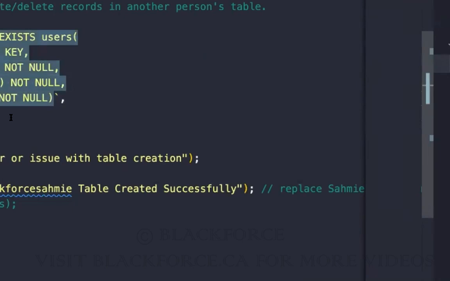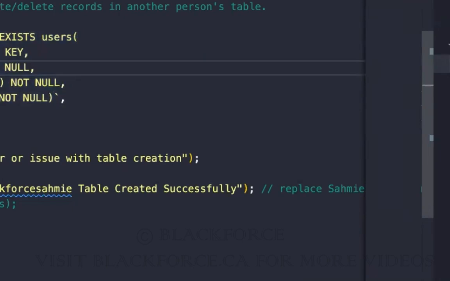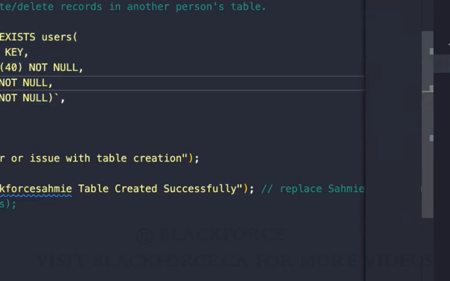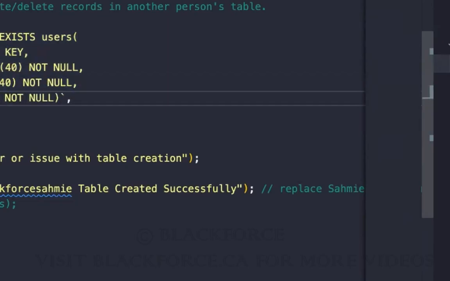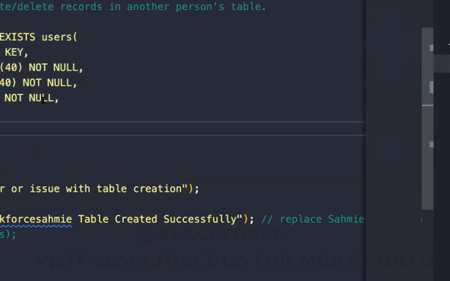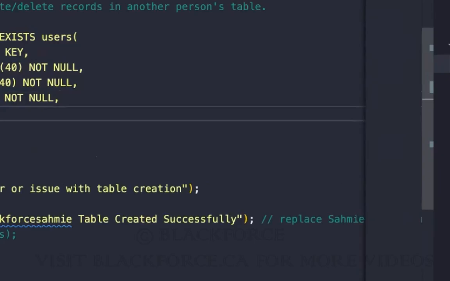So I'm just going to change this to first name, last name, email. I don't want to have too much, so I'm just going to put in, what other user attributes can we have?